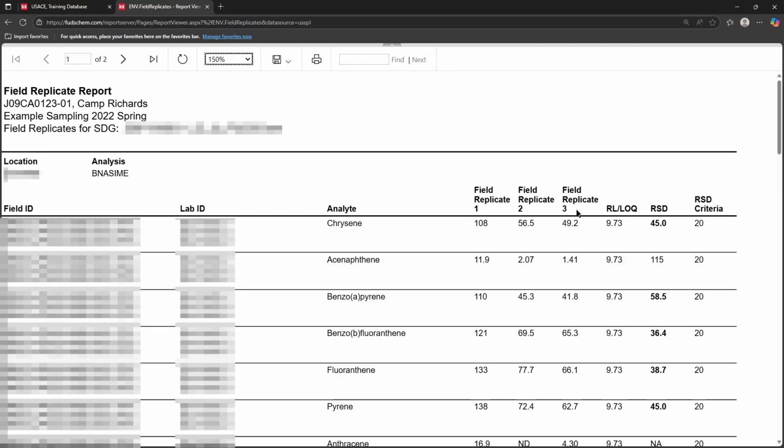We can see the report includes the location, analysis, and sample IDs on the left. The analyte and field sample replicate results follow. The RL/LOQ column is populated with the limit for replicate 1. The RSD and RSD criteria are on the right. This report can be used in conjunction with the other validation reports and tools to validate ISM data.